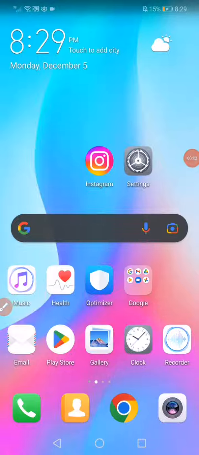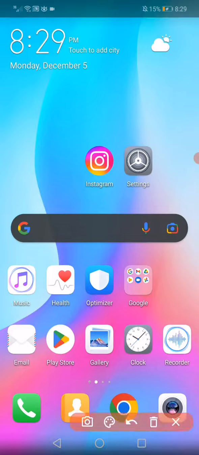How to fix Instagram black screen. Hello guys, in this video I'm going to show you how to fix Instagram black screen easily and fast. So all what you have to do guys is very simple.